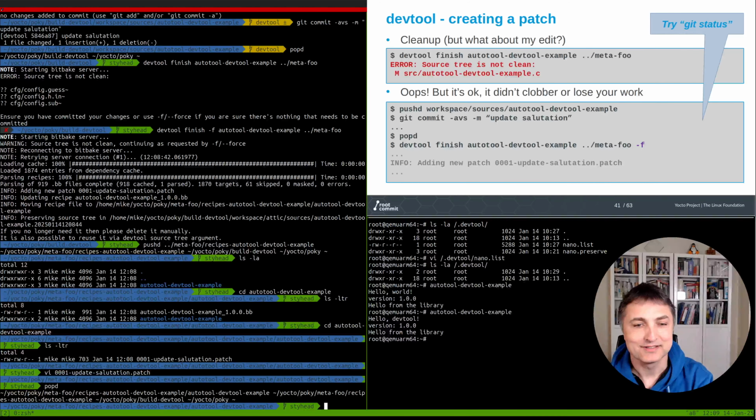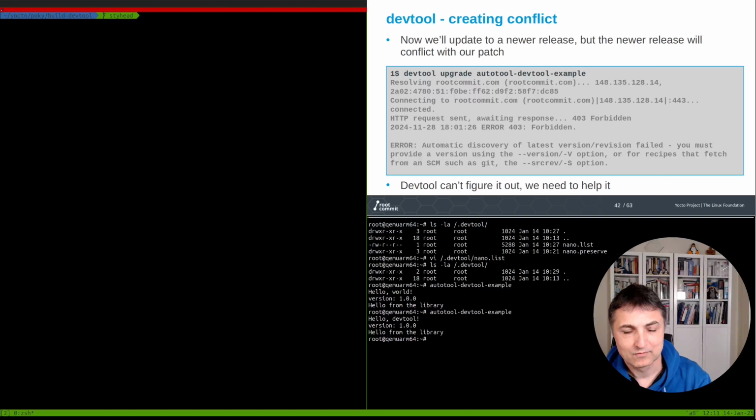So we have a patch. Now we want to see how devtool can help us manage conflicts. So the idea is to try to upgrade to a newer upstream release. And then of course this will conflict with the changes we made, and devtool will help us resolve this conflict. So let's go ahead and try to upgrade.